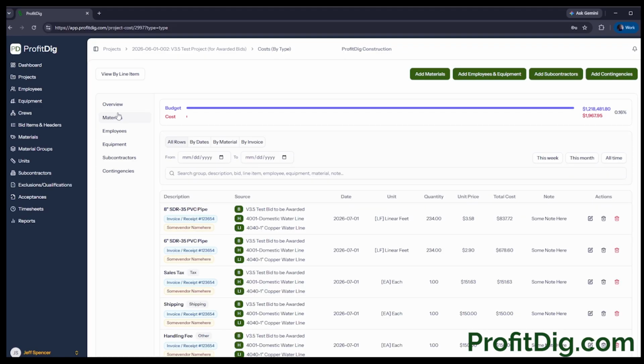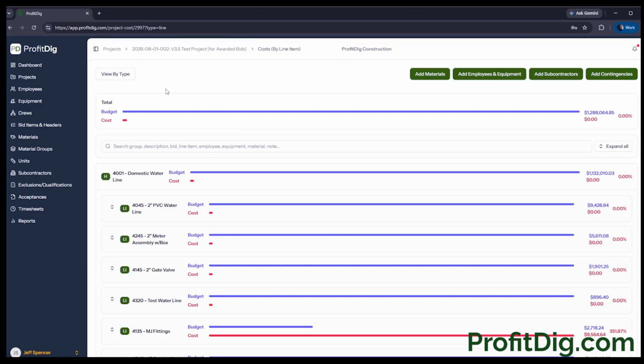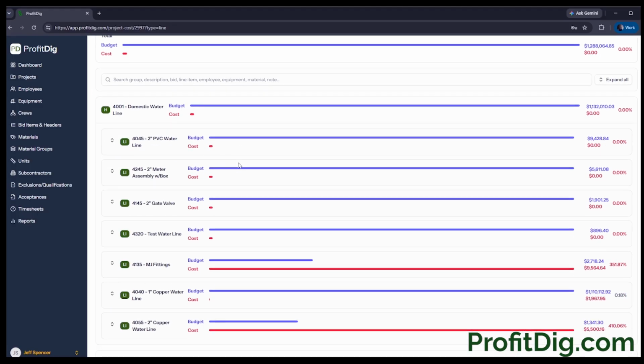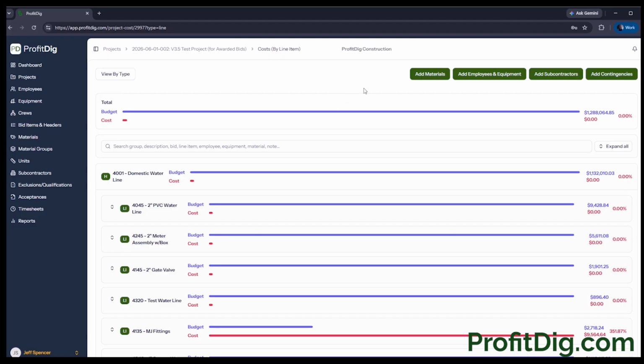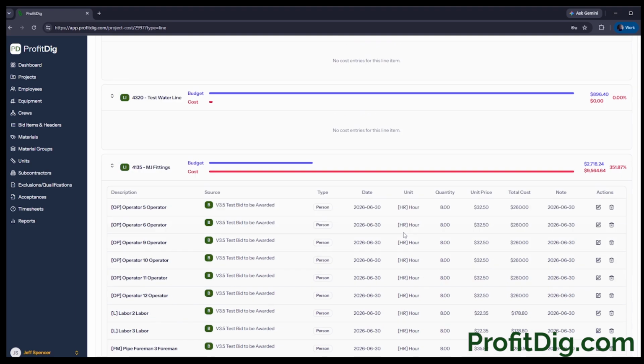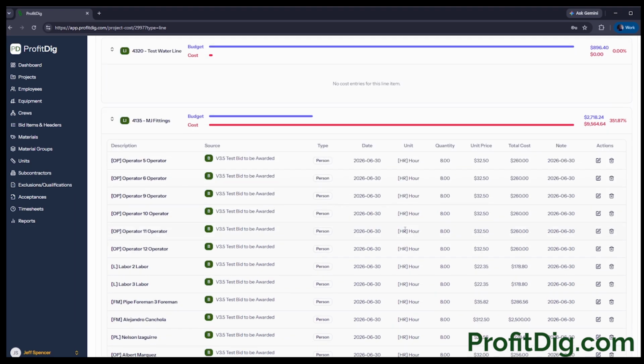It's real easy to switch between the two. You just click on view by line item. And some of these get pretty long, so we have that expand all, collapse all button there on the right. If you click on that, you can expand them and see all the details, or you can collapse them if maybe you're not looking for details and you want the bigger picture.